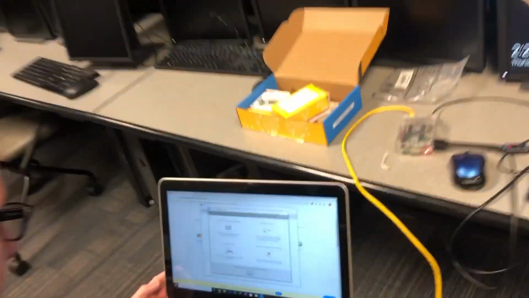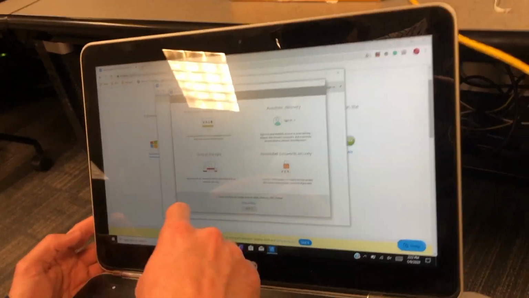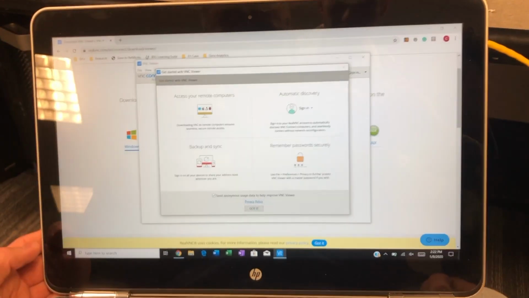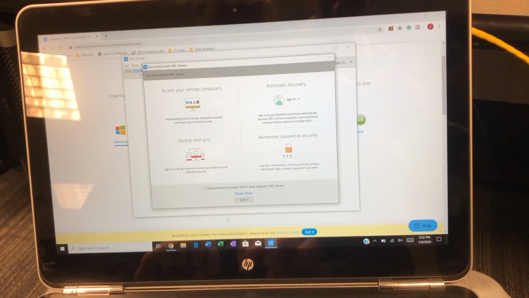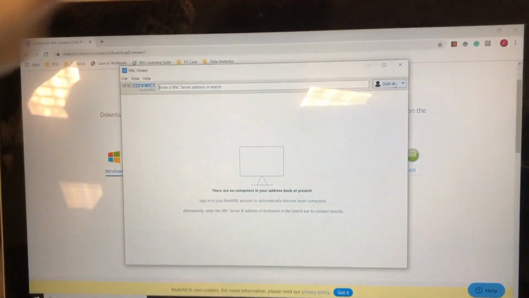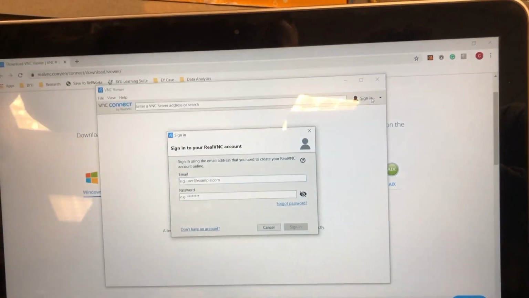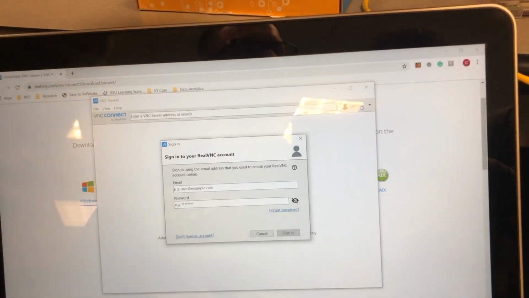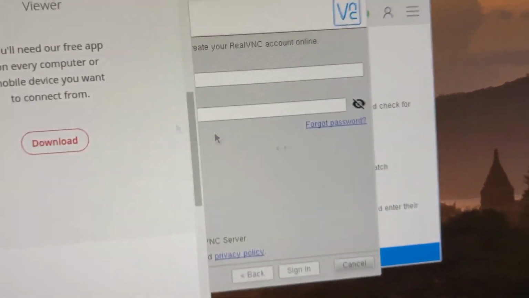So he is currently installing VNC Viewer. Yeah, this is installed, so it's done. Say got it. And with this thing up, you will say sign in right here. So once you've created your online account, you will sign in here with your email and password. You will sign in over here with your email and password.